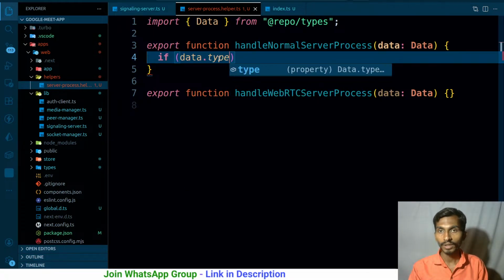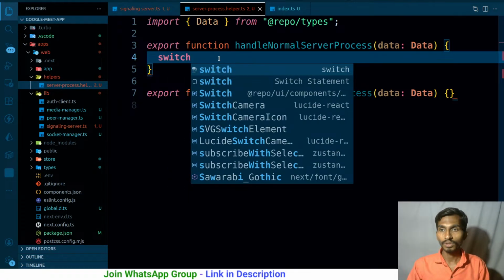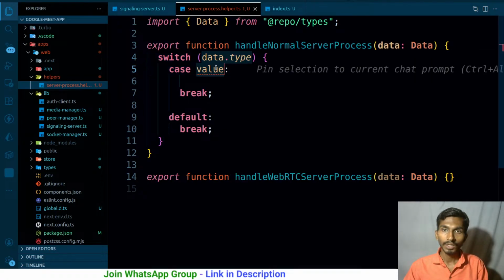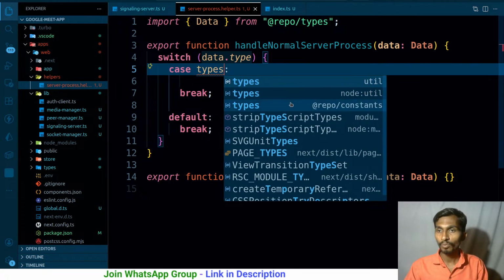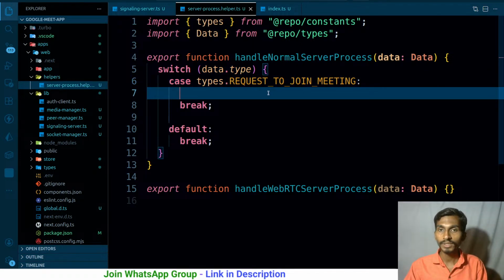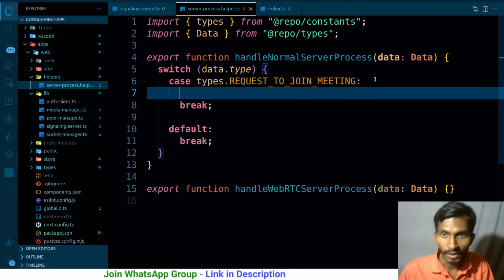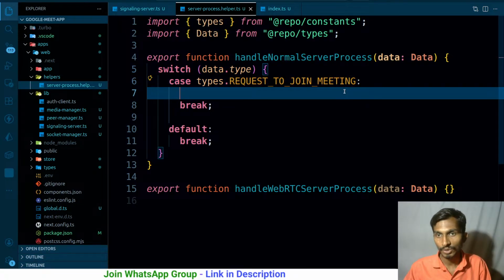The data that I have dot type. Again, let's not use an if condition statement here. Let's go with the switch statement. So I'm gonna be saying data dot type that I'm getting. If that type is, again, these types need to be imported from the constant. So types dot request to join meeting. Of course the type is gonna be like this. So if this has the type, then this will happen. For now I'm just simply going with this one only. So the data that I'm getting, if the type is request to join meeting, that simply means the user is trying to join the meeting.